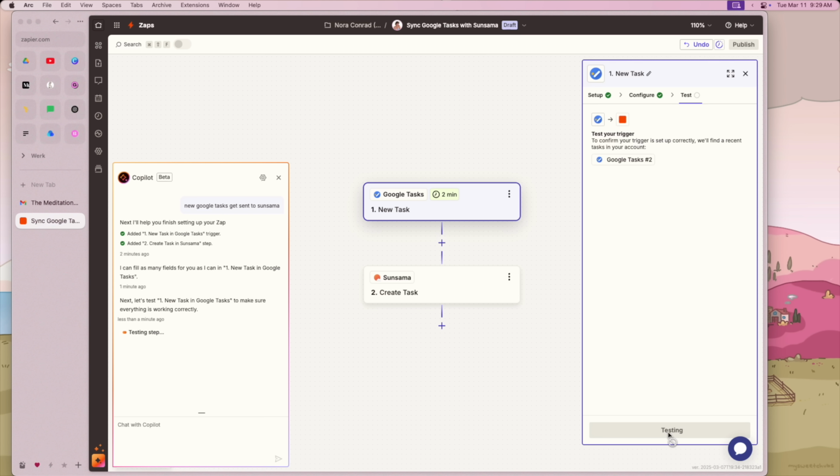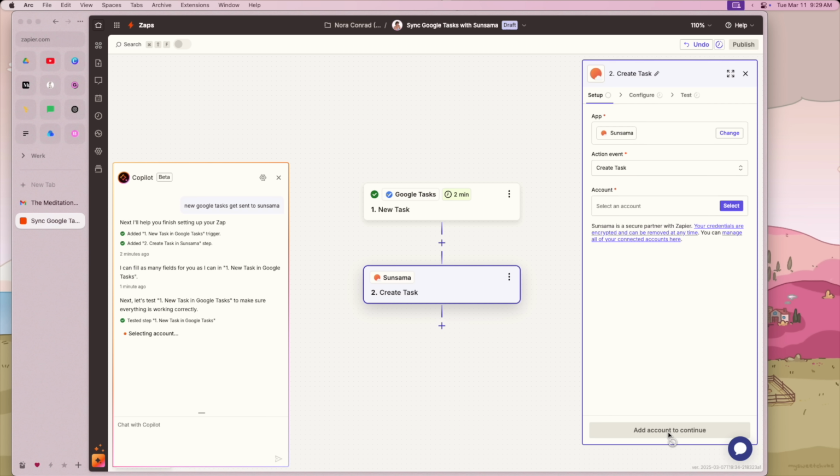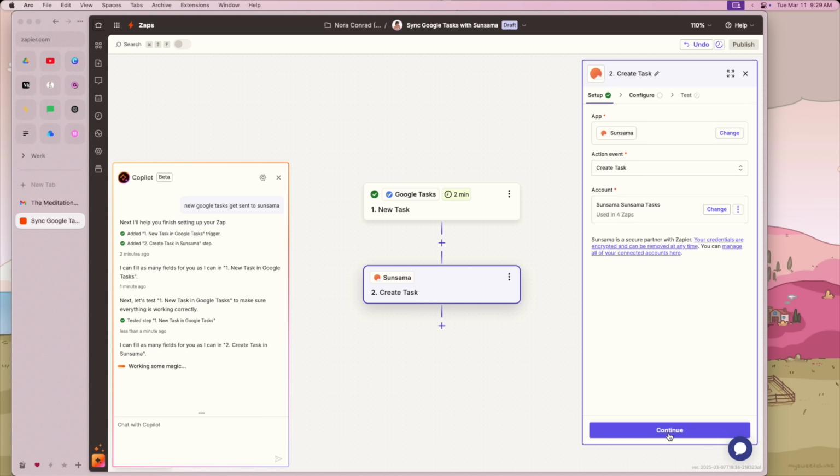So this will pull some example data from your account and show you what the options may be. This also helps you configure the next step, which I'll show you right now. So next up, we have the Sunsama portion of this. You'll need to connect your Sunsama account, which I have already done. And then this will allow us to create an action event. For Sunsama, we can create this new task.